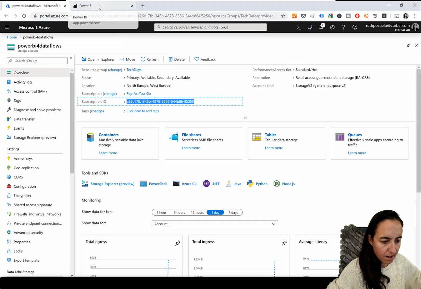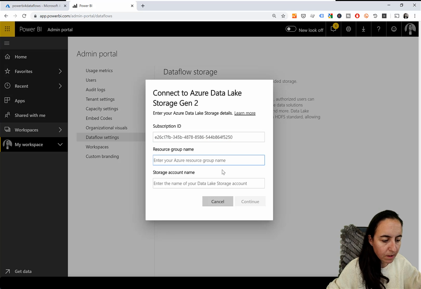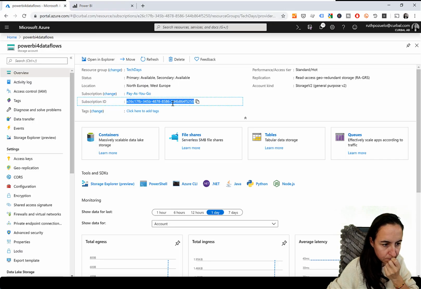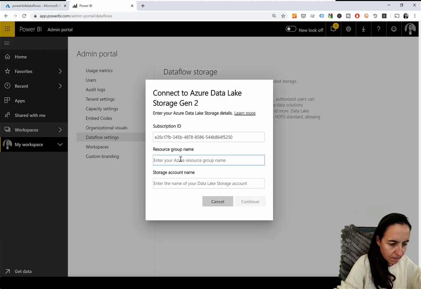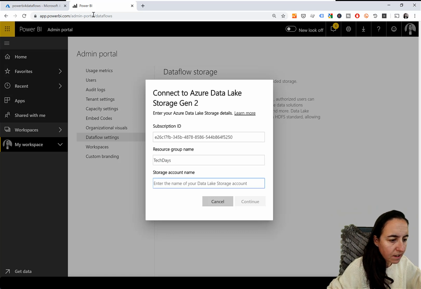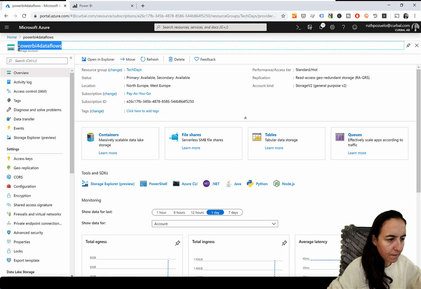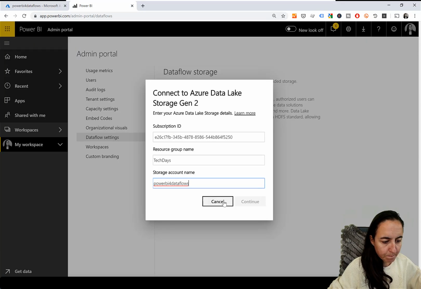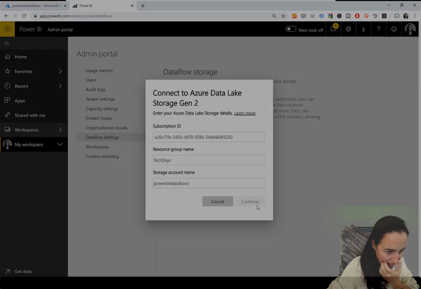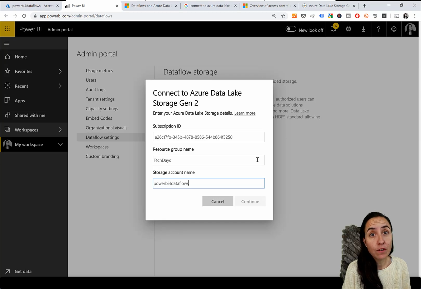So we go in there. Resource group name, Tech Days, I think it was called. I'm sure it was called Tech Days. And then your storage account name, which is, oh, there you have it, Tech Days. And then this is the storage account name. So as you can see, I cannot click on continue, but probably it's because the permissions have not yet propagated.